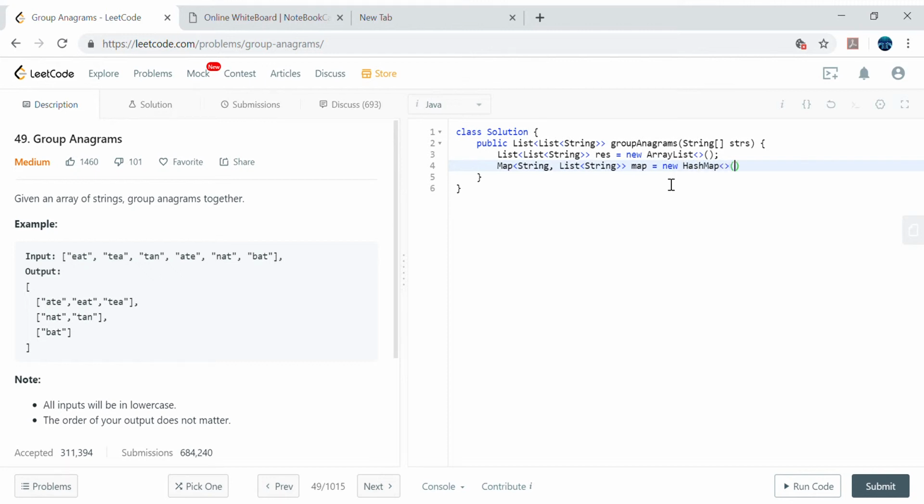Now let's go ahead and iterate over this array, strs. For each str, we do str.toCharArray. Why are we doing that? Because we can convert every string into a character array so that we can easily sort it. And for sorting, we just use the built-in method of Java, Arrays.sort, and sort this array.